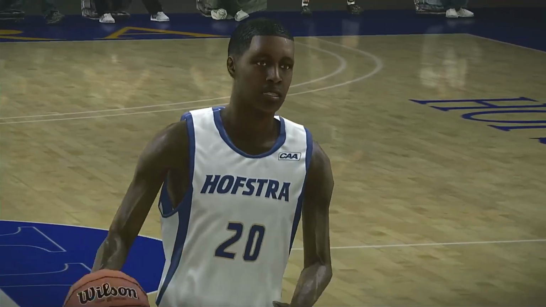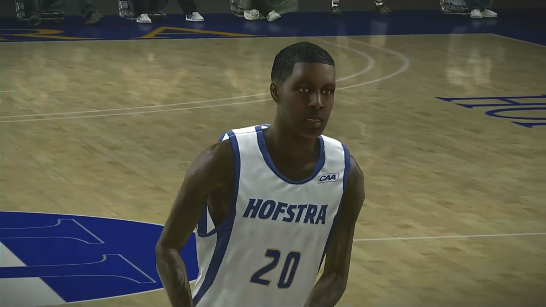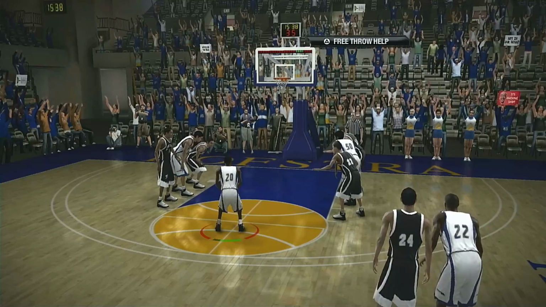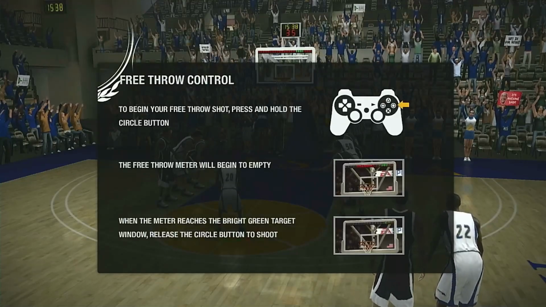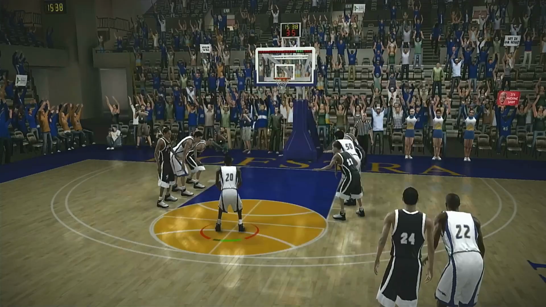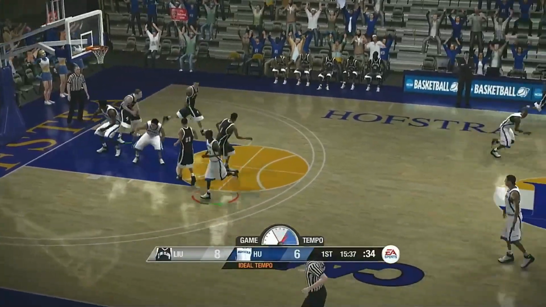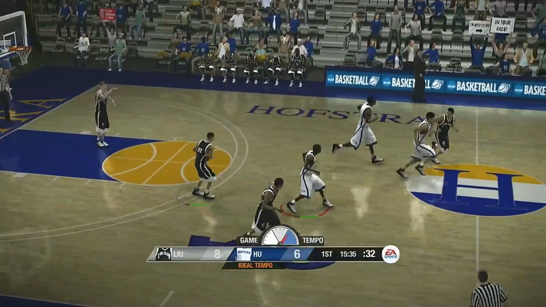Look at that. The Pride goes to the line for the first time in this game. Let's see. To begin your free throw, press and hold the circle button. The free throw meter will begin. And there they miss one. He grabs the rebound.